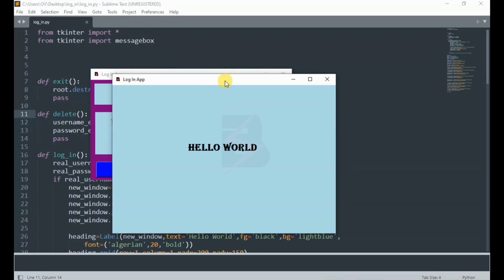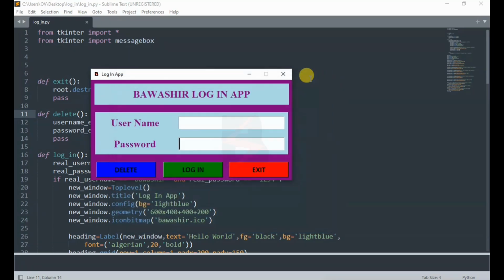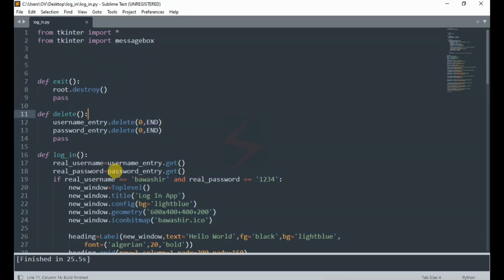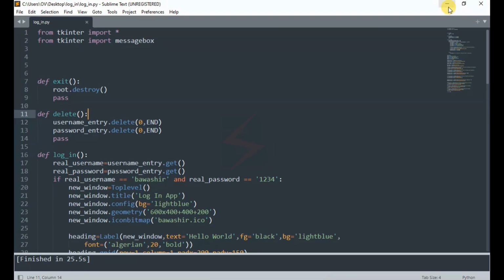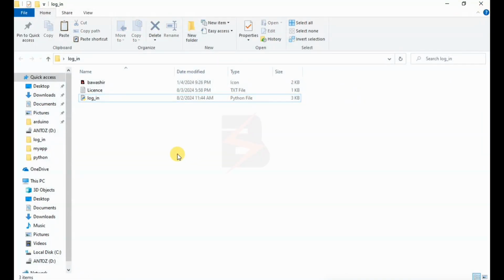So this app cannot be run on a computer without Python installed. Wow, so what's the solution behind this? What we have to do is change our .py file into .exe. That is a Windows executable file. There we go. So now what are we going to do?